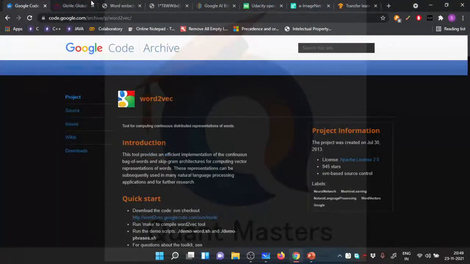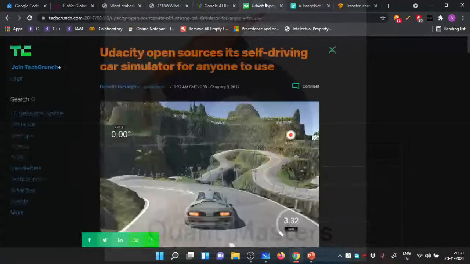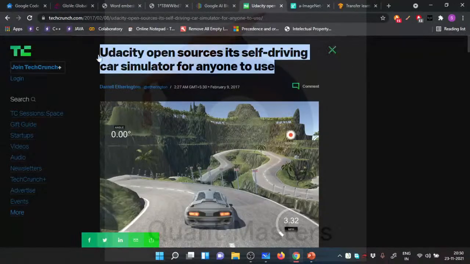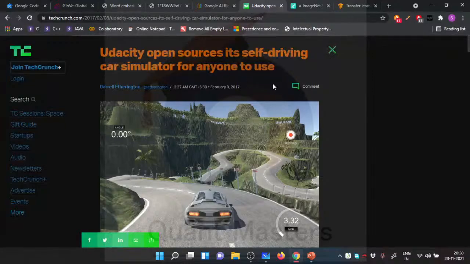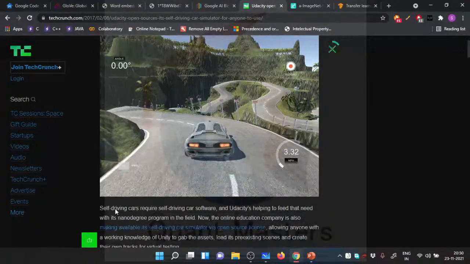So that's just one example I wanted to give. I also want to show you a practical scenario. Take this case. Everybody knows Udacity. Many of us do know it, right? Udacity gave a car simulator for anyone to use. This car simulator application, with its videos, was used to create self-driving cars in the future.